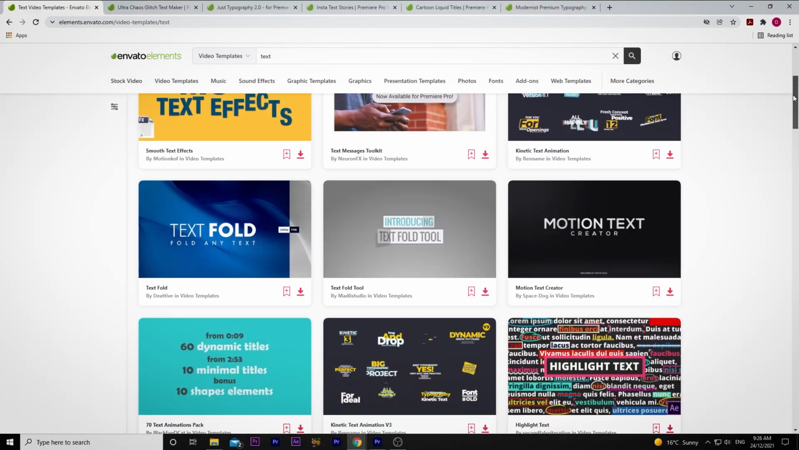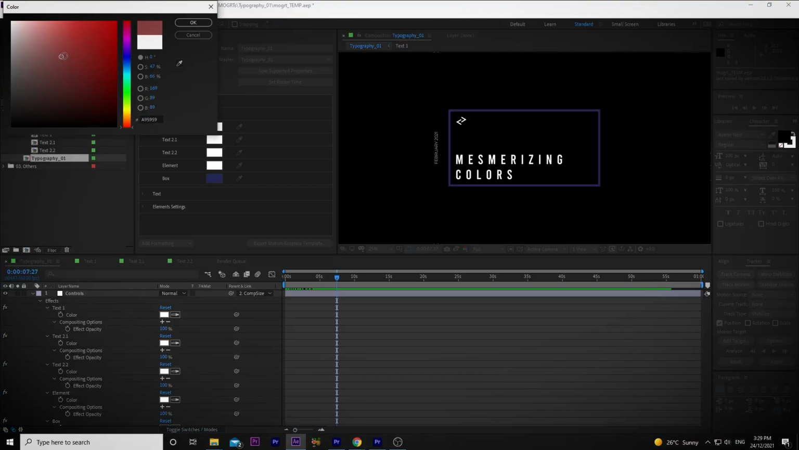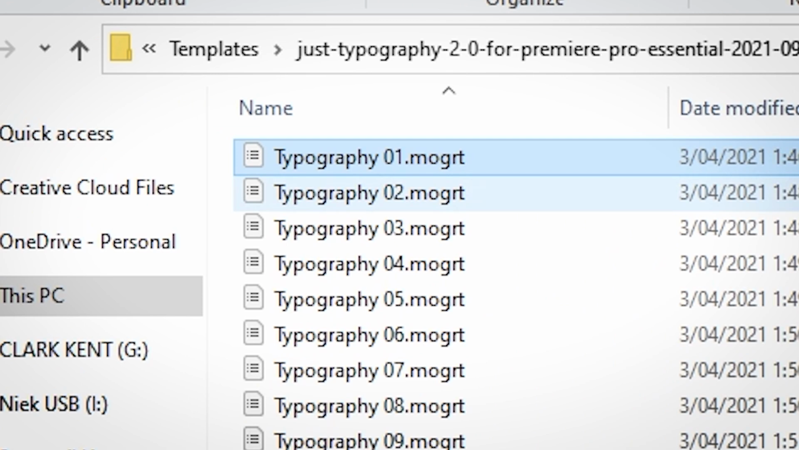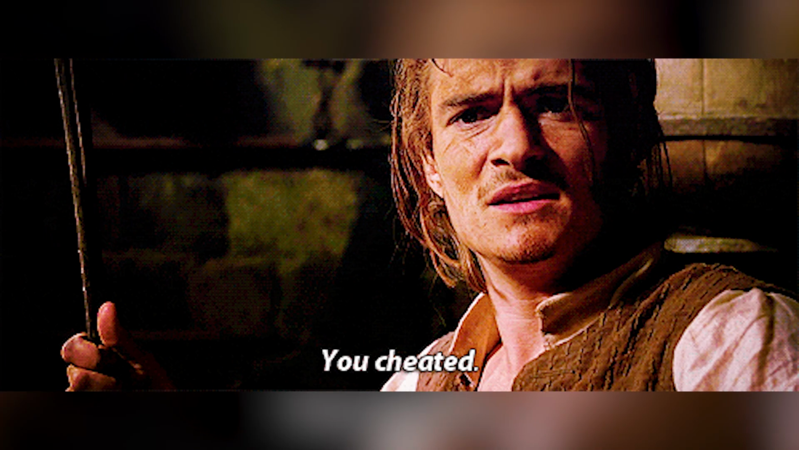Motion graphics templates are effects and graphic templates created in After Effects or Premiere Pro, which are then packaged into a file with a .mogrt extension. Templates are basically a cheat code to making great videos.